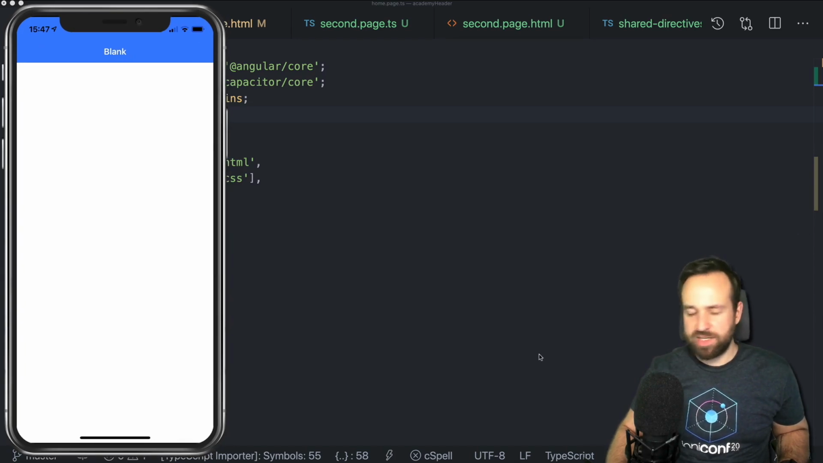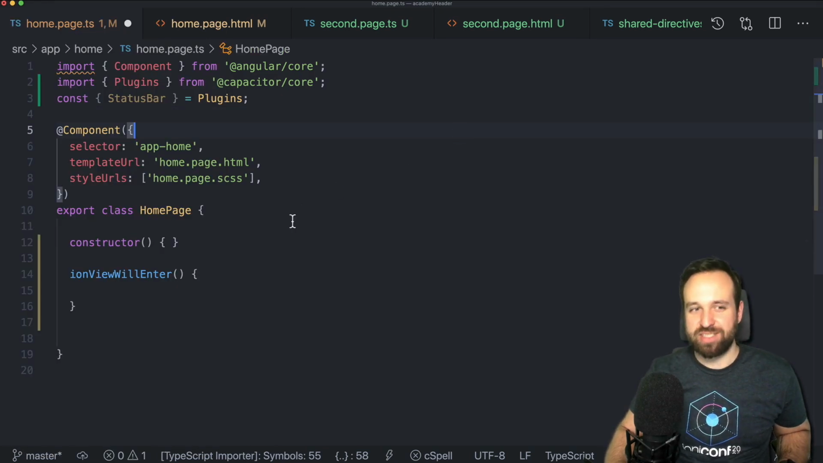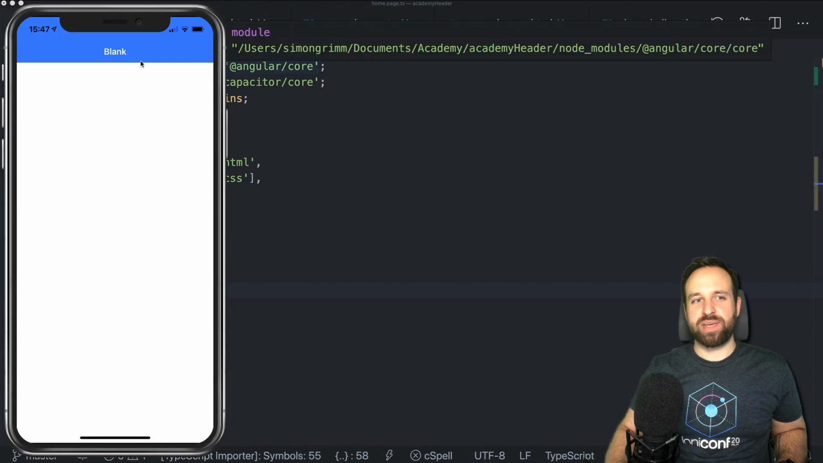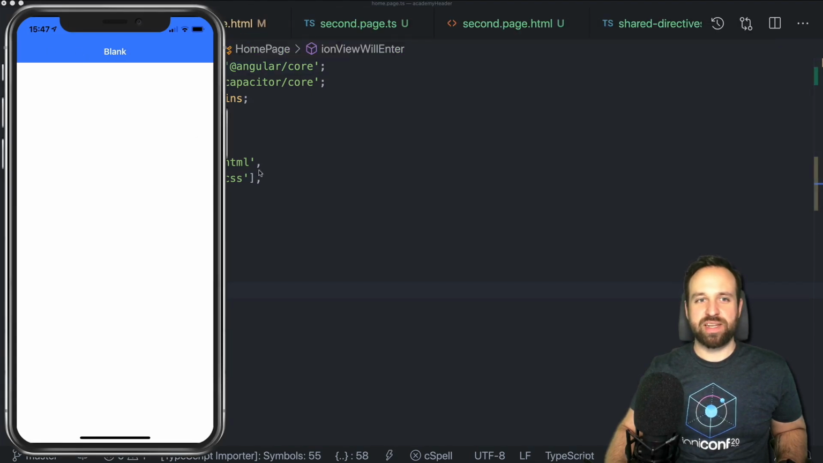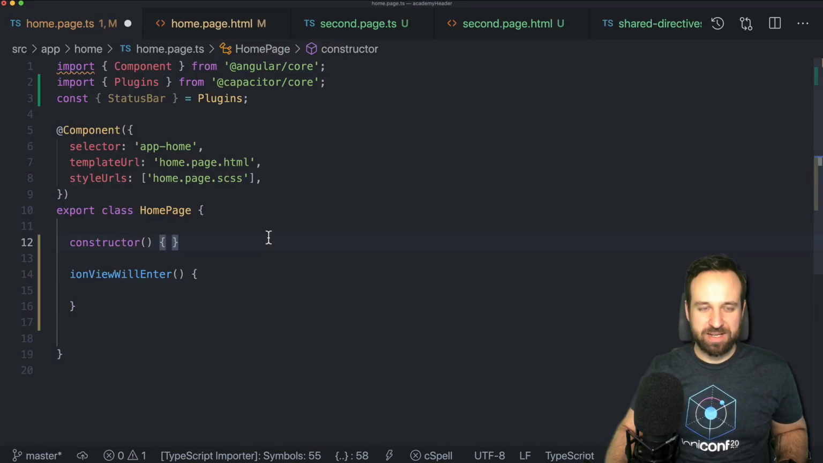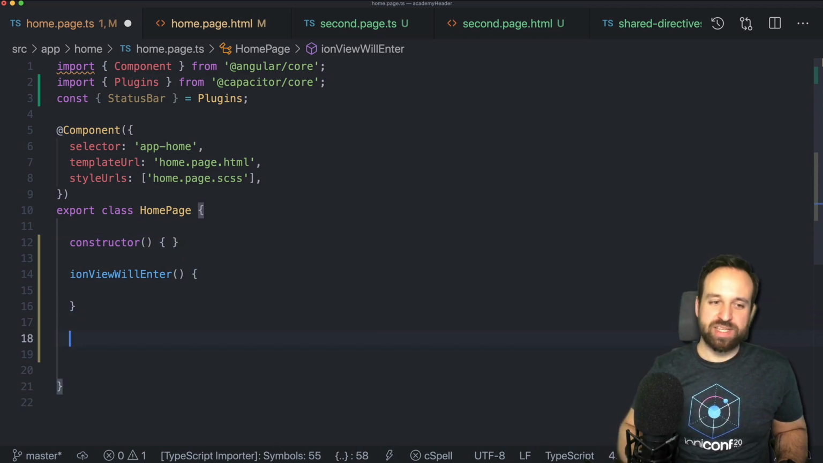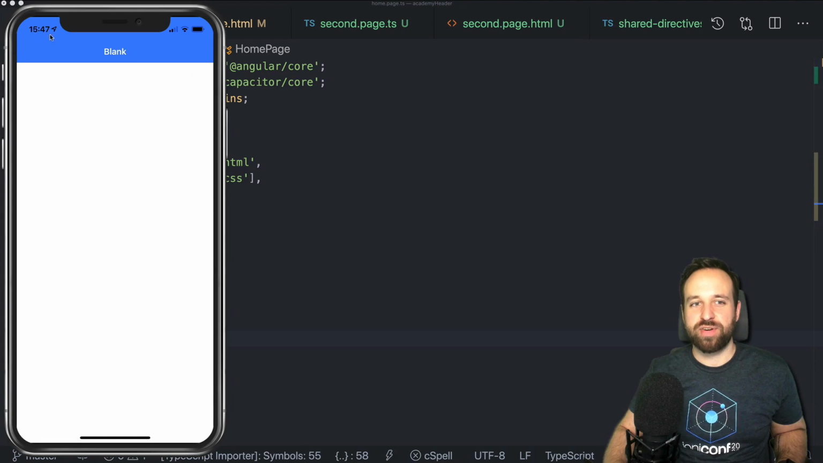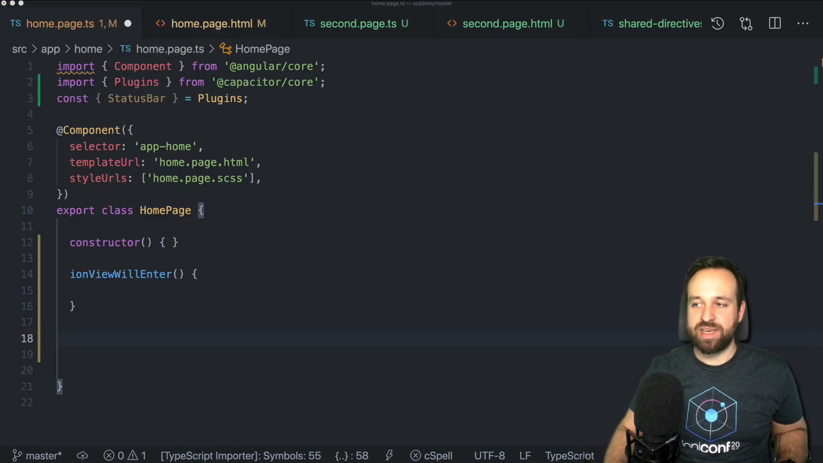I'm already running this with Capacitor Live Reload on my device. Since we need to look at this on a real device, you won't see a difference in the web view or the browser. So, for example, this page is kind of nice as it is. But we need to make sure that if other pages change the appearance of our status bar, that we are able to change it back.